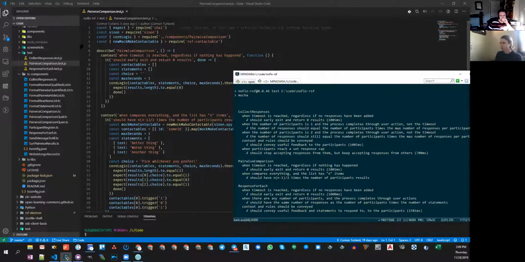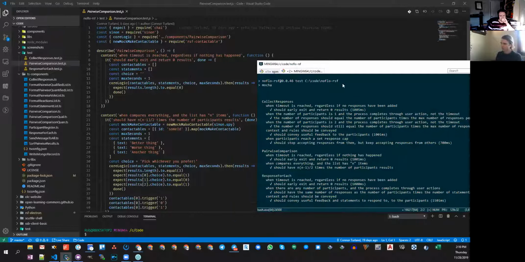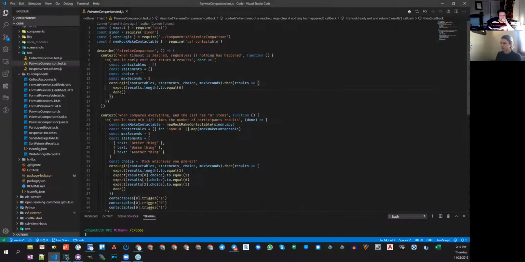You call a function, you expect the result to be a certain thing. And done is the callback that we call when we're finished running our tests. So done is like a function, and on line 15, once we've completed our test, we call it.